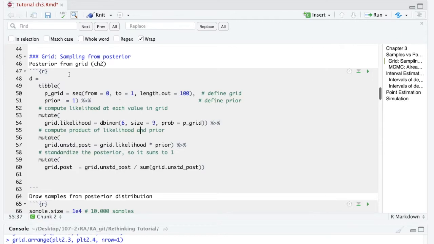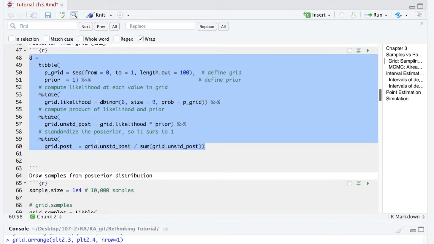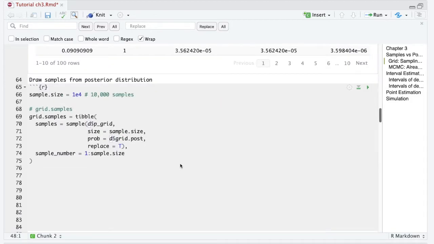And here I copy the code from the Chapter 2 tutorial, and it's exactly the same, and we can calculate the posterior distribution and store the information in the data frame D. Now, to sample from the result of grid approximation, firstly, we can set the sample size, and I set the sample size to be 10,000. And then we can use the built-in sample function in R to do the sampling.